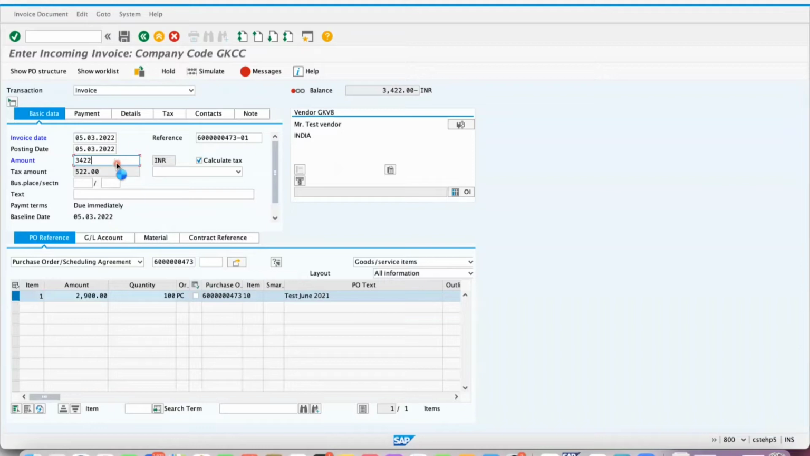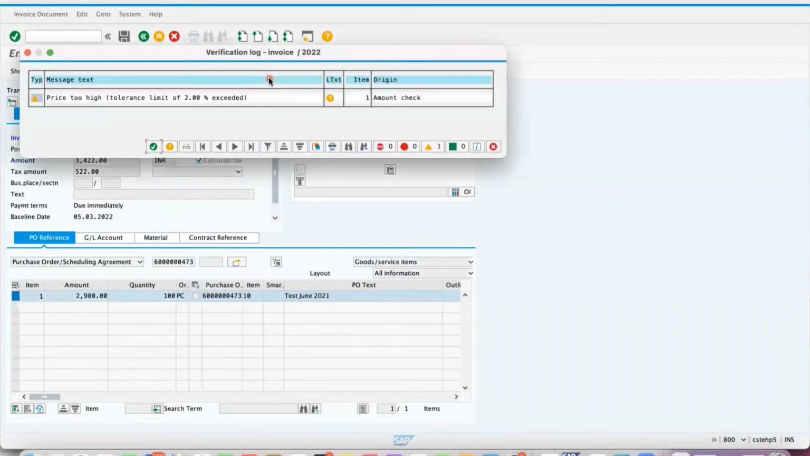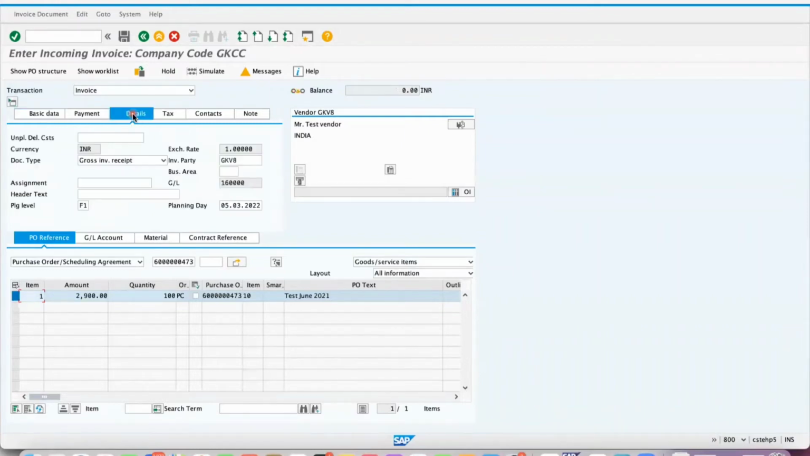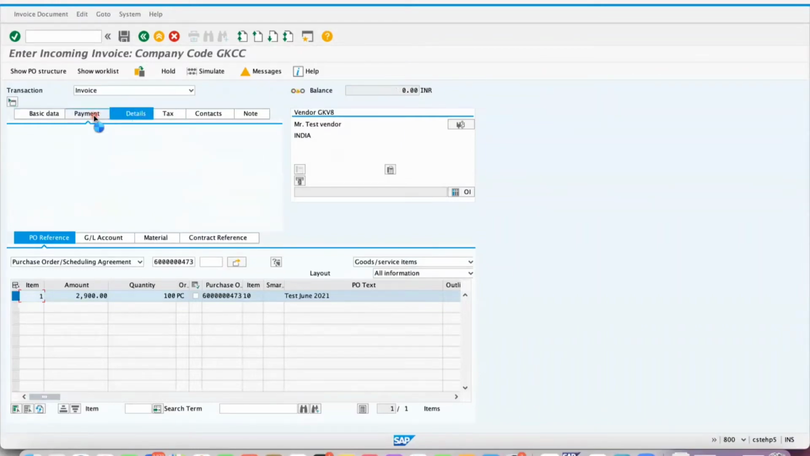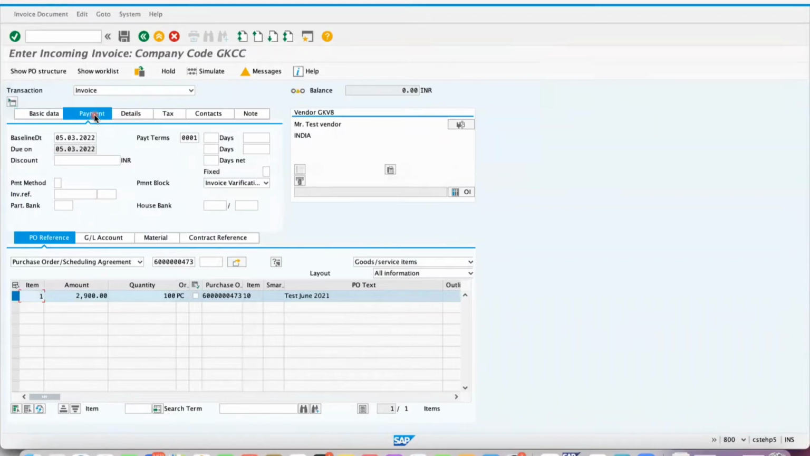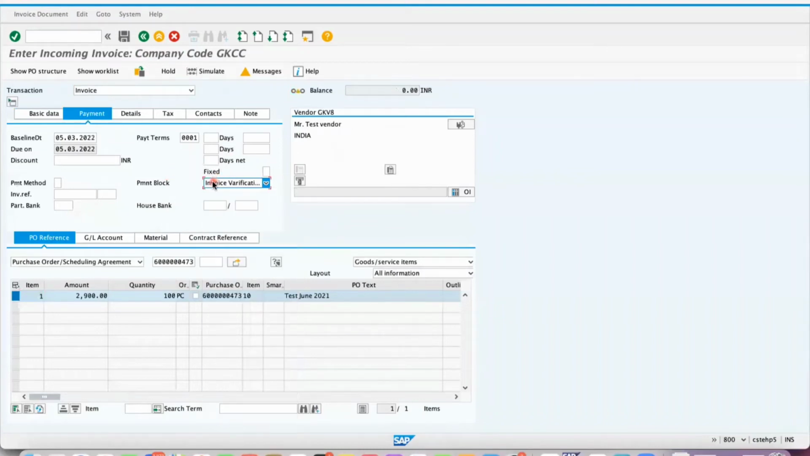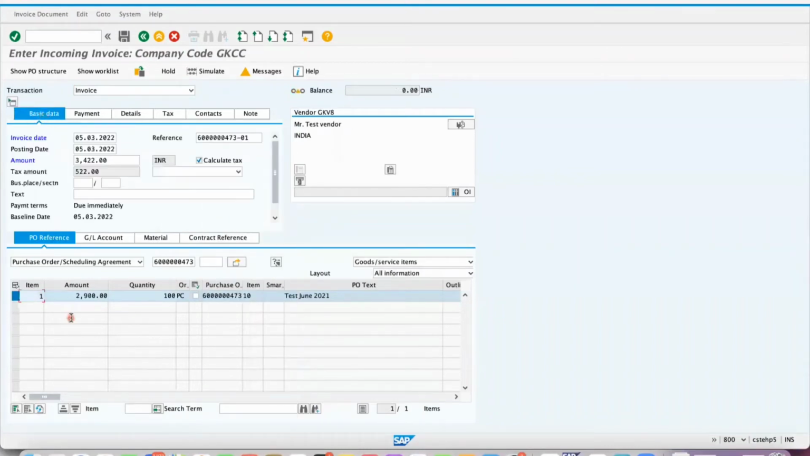And now 3,422. See here the message: price too high, tolerance limit of 2% is exceeded, amount check. So the amount check was done and it crossed 2%. What is the system going to do now? Go to the payment tab. Okay, the system is keeping this payment block. Normally it is supposed to keep it free for payment, but it is keeping invoice verification.